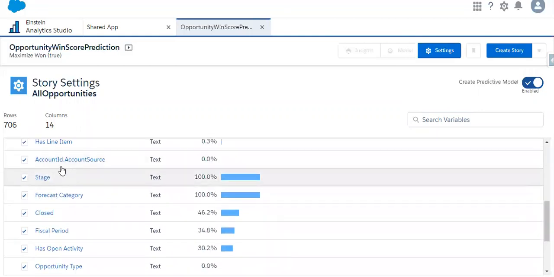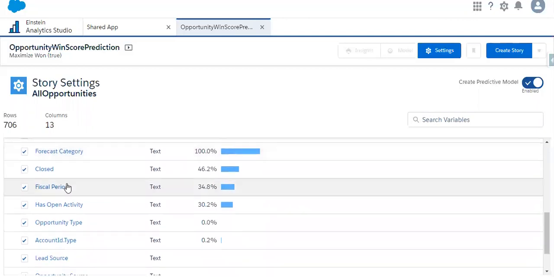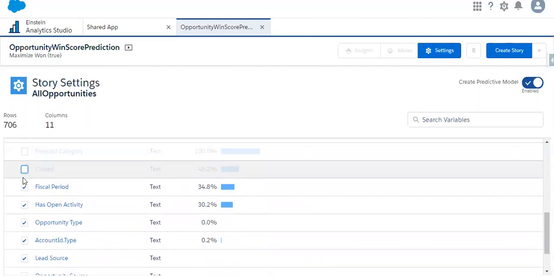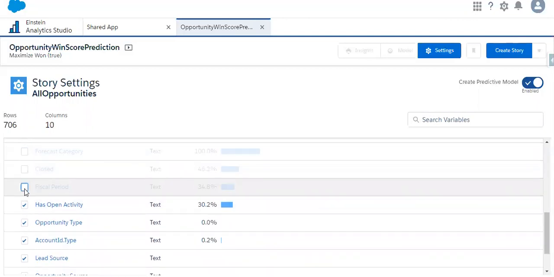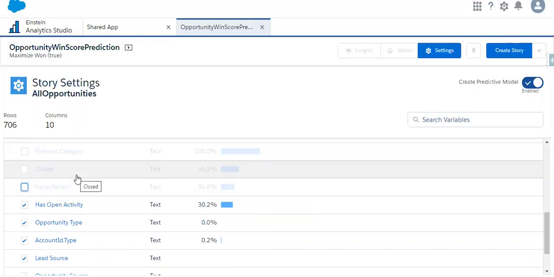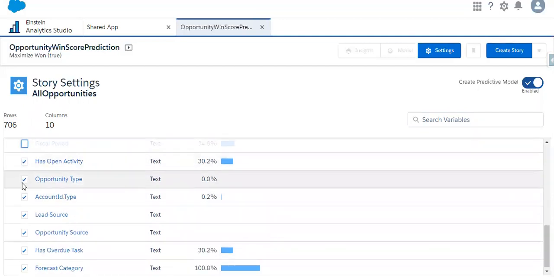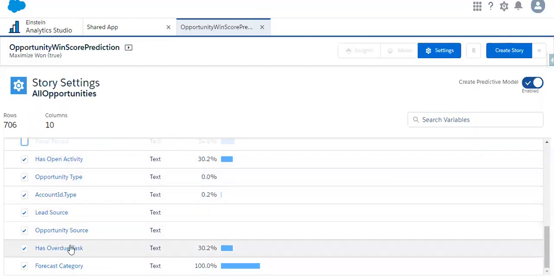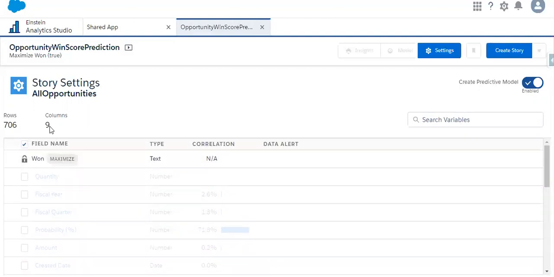Let's keep has line item. Source stage we don't need, because if we select the closed-won stage, then everything will come as a win. Forecast category we don't need, closed we don't need. So like that we need to analyze each and every field, and we need to select the fields that we can include in our prediction. Finally, we have shortlisted nine fields that can be included in the creation of the Einstein Discovery story. Let me create the story.